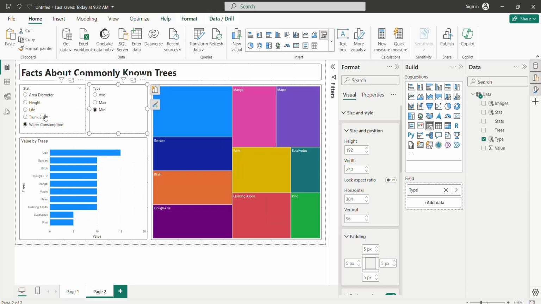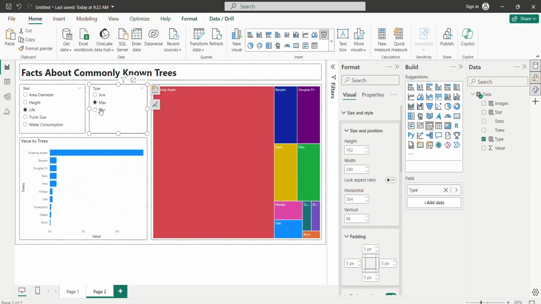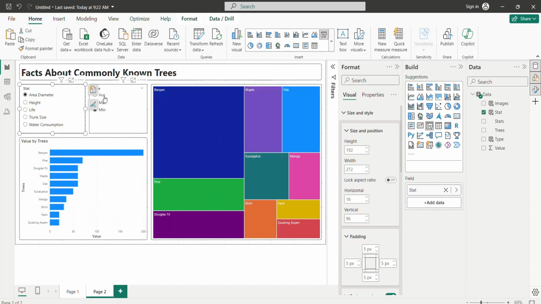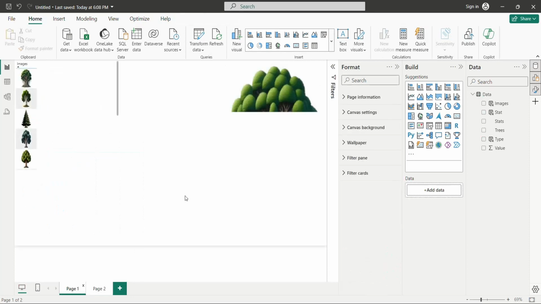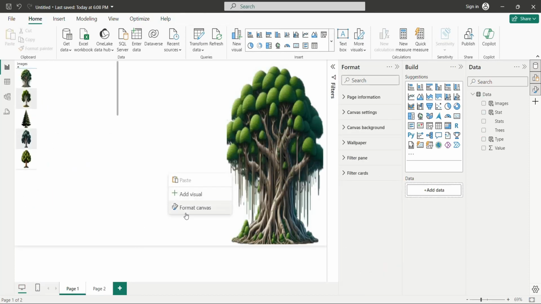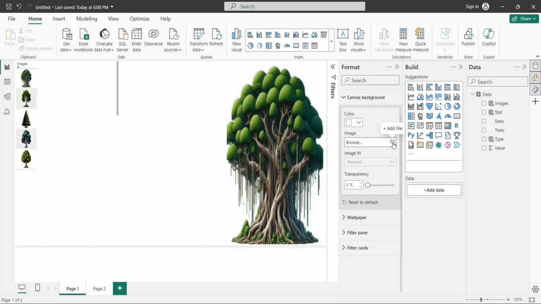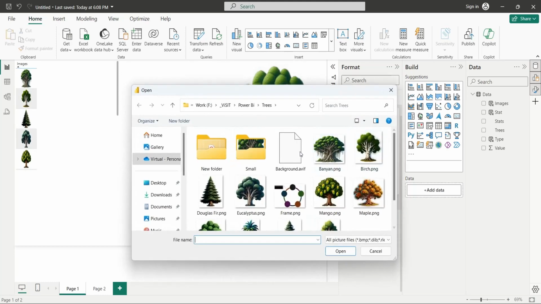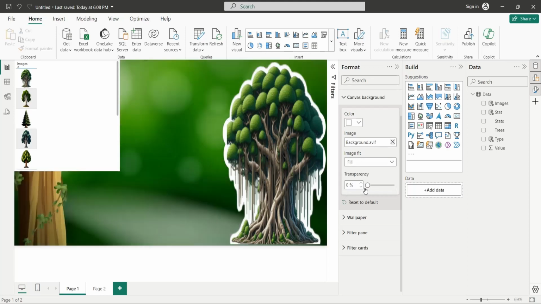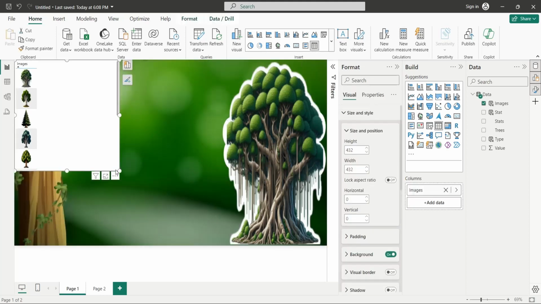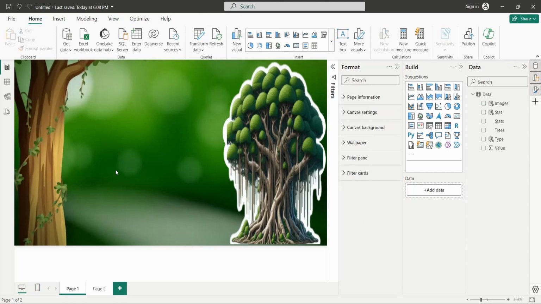Now we will go to the other page and create another nice presentation of these statistics. Back to the page 1. Let's add a background to our canvas on page 1. You can add any picture you like. If the image is smaller or has different dimensions, you can use the fit or fill settings to adjust the background image. We can now delete this visual from the dashboard, which we previously created to test the image URLs.